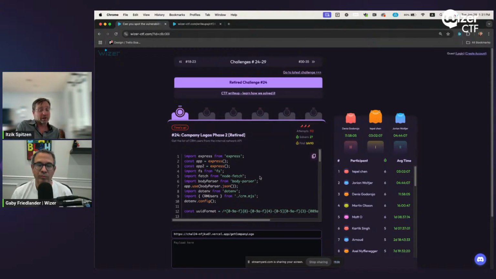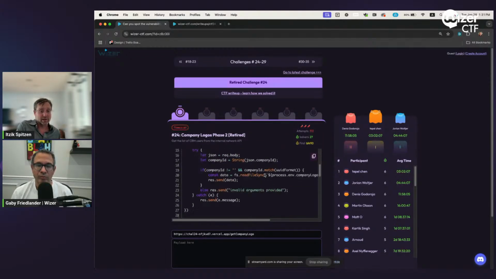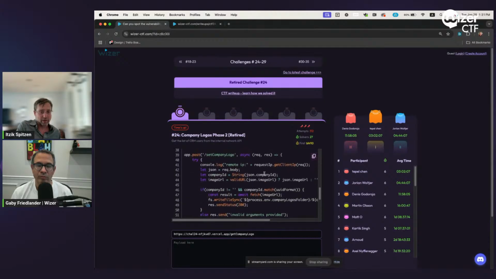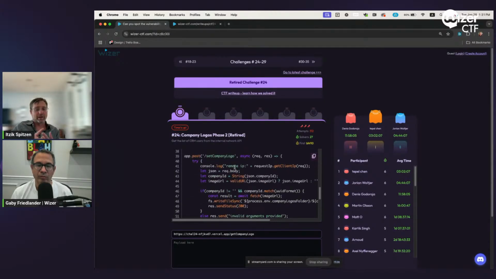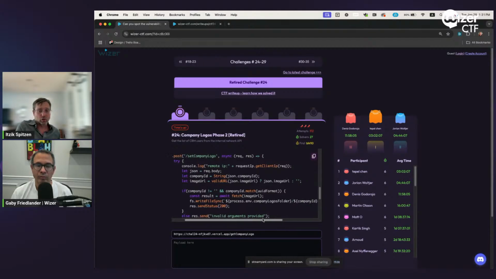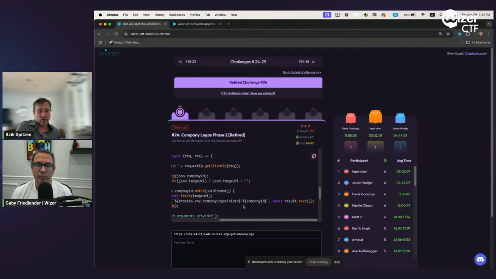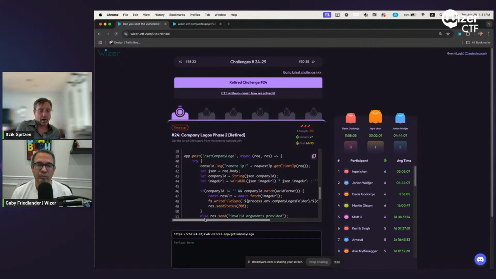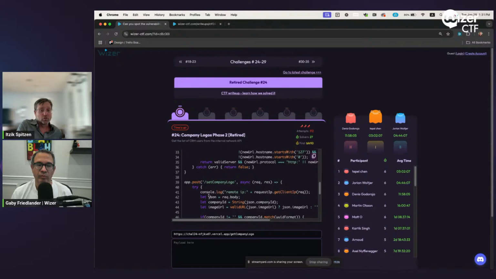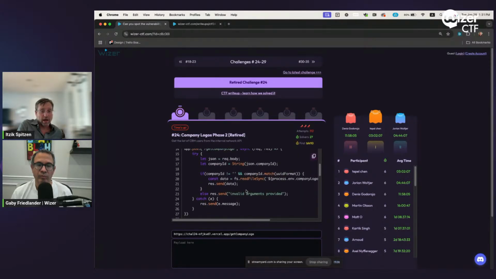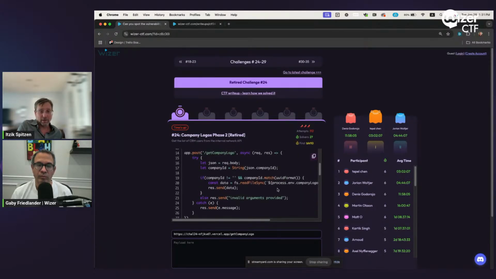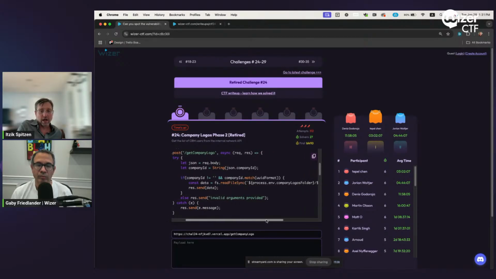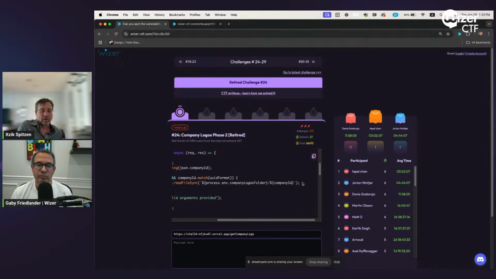So what do we have here in terms of code? We have two endpoints. The first endpoint, the bottom here, sets the company logo. You need to provide company ID as a UUID and then a URL. And then it's being stored into a file. And then when you retrieve the logo, you give it a company ID and the system will retrieve the logo from that URL.